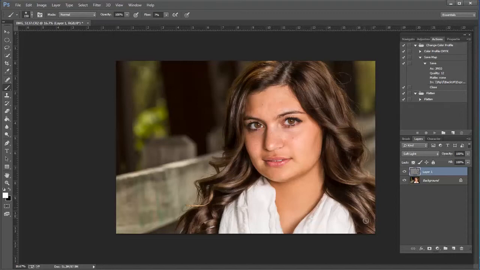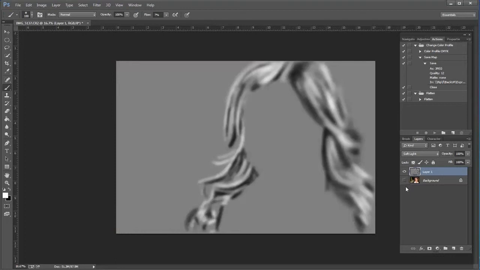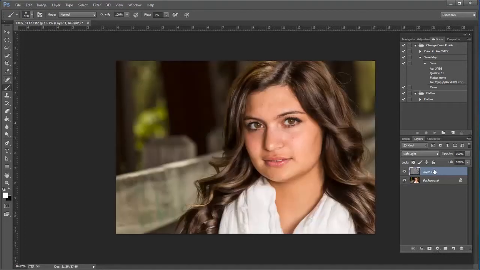Okay, so quickly I've gone in and made those areas that are light, lighter, and the areas that are dark, darker. And I'll show you the mask on that one. It's just like that. So you can see it really goes in and covers the light and the dark areas on there. Okay, so now let's take a look at the before and after. There's the before. And there's the after.